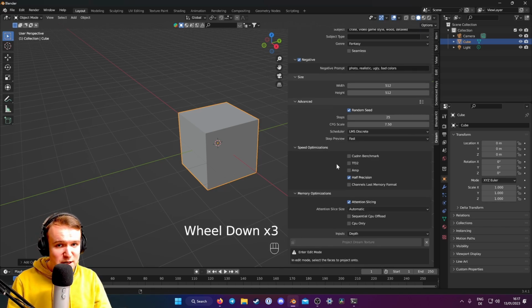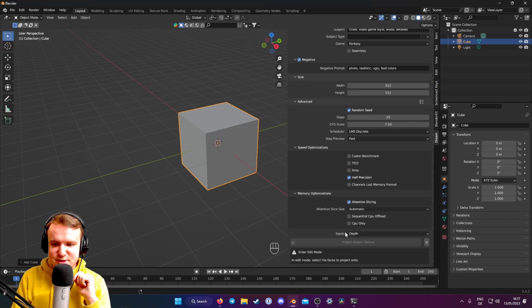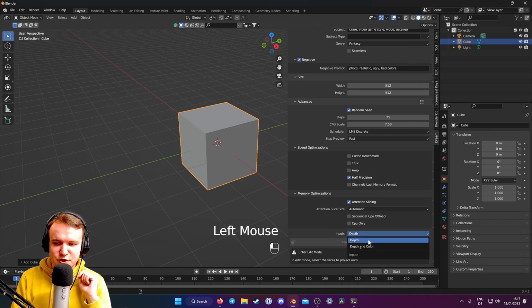They also have some speed optimizations, which is cool. I always have it on half precision because it works just fine. And some other optimizations that I won't touch. And then down here, the input is super important. There are 2 options, depth and color.